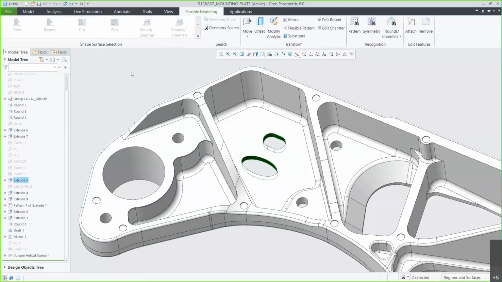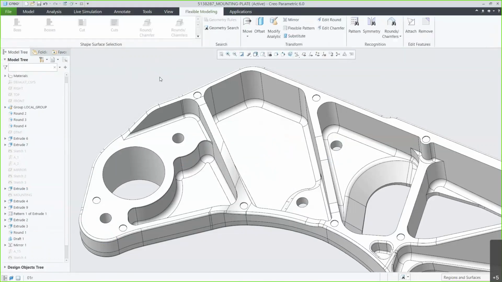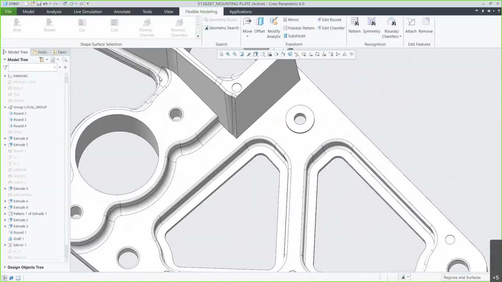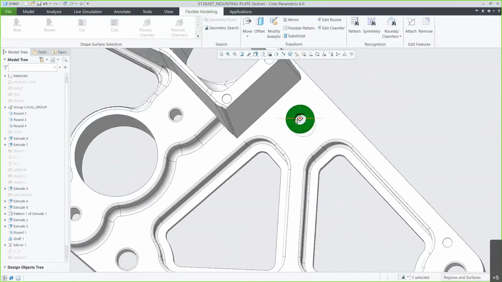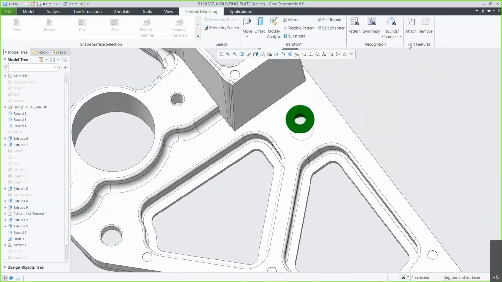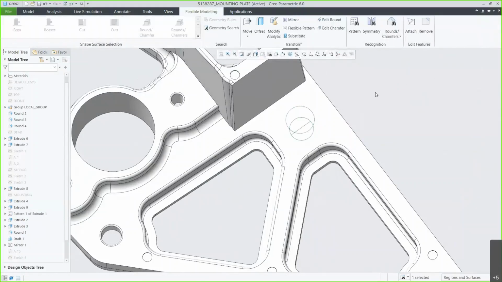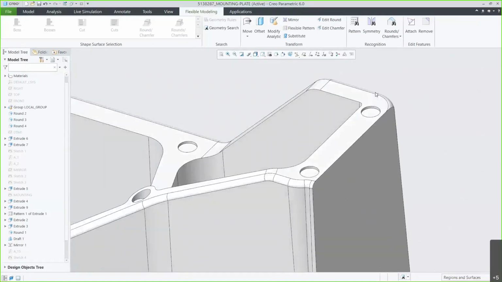Well, now with flexible modeling, all I need to do is recognize that feature as a cut and say I want to remove that. And the cuts are now gone without affecting any of those other features within the model. And same thing with this piece down here. Before, whenever I wanted to make a change to this, it would have messed up all those other features that were tied to this hole. Now, all I do is say I want to remove it, and it's gone. So it's very easy to work with.